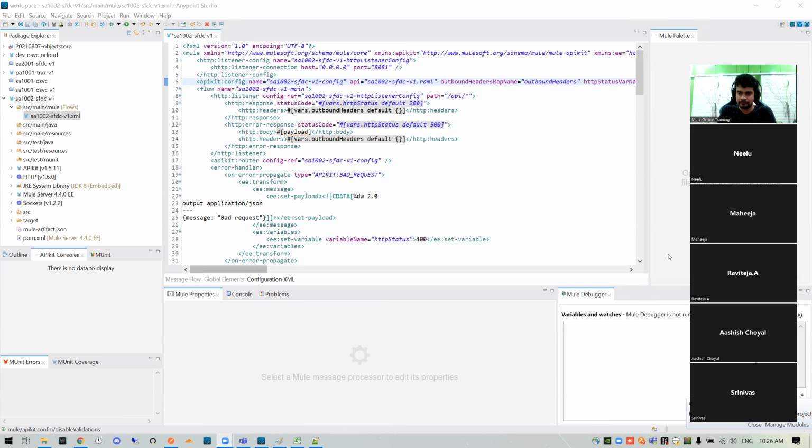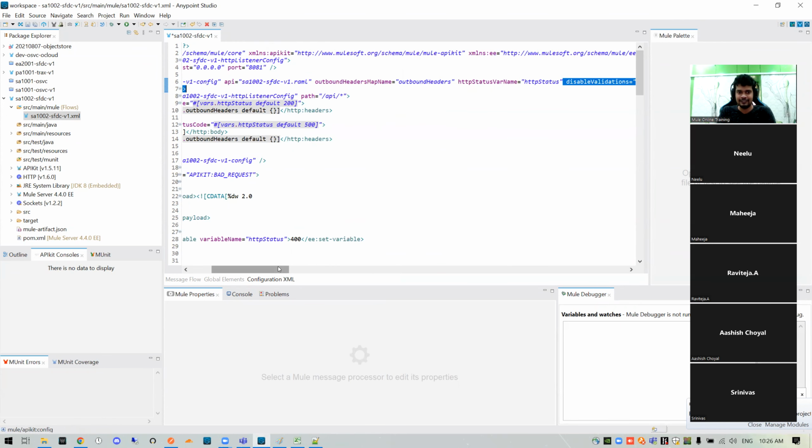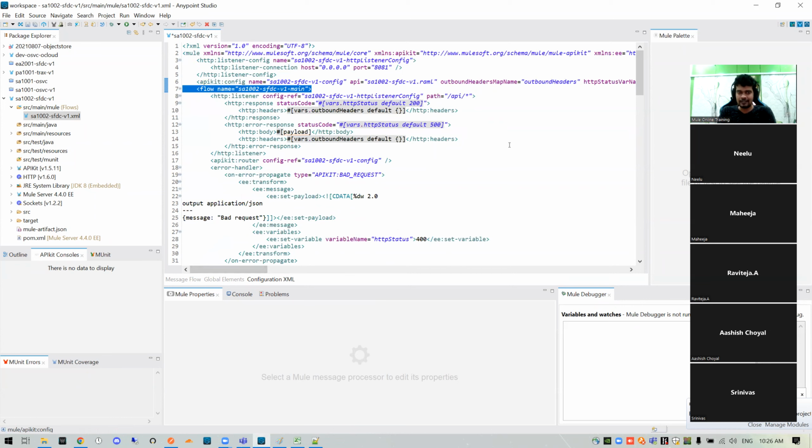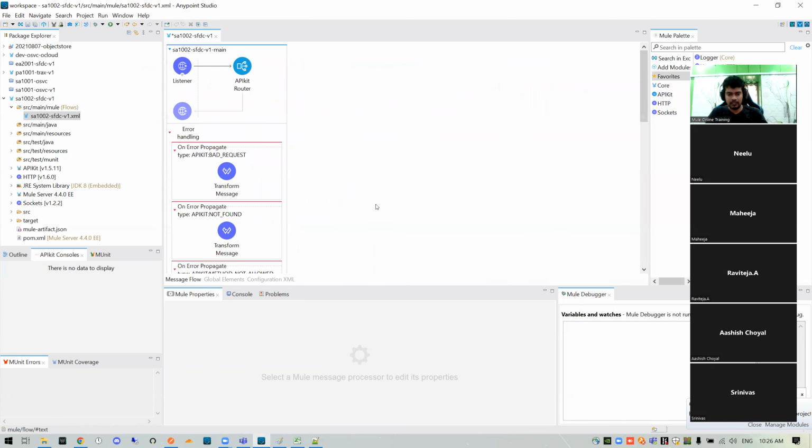Any other thing? In the API Kit router, there is a validation check. Yes, you can actually disable validation. In a practical sense, we will not use it, but whenever we are testing some aggressive scenarios, or testing functionality without passing something, we will try to disable it. Okay, any other questions?